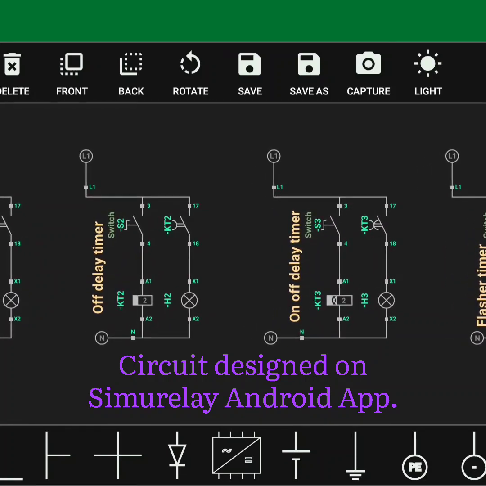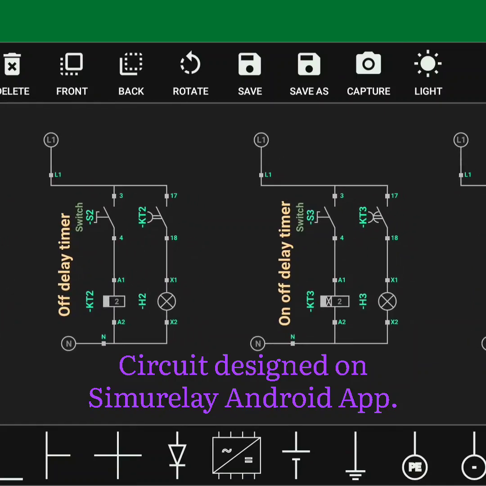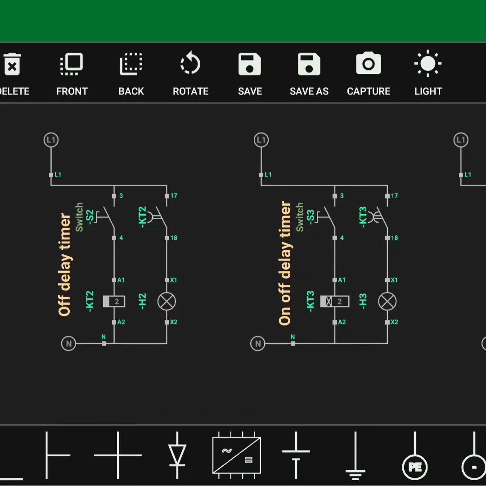Mainly there are four types of timers. One is on delay timer, second one off delay timer, third one is on off delay timer, and the fourth one is flasher timer. I'll tell you the major difference between on delay and off delay timer.